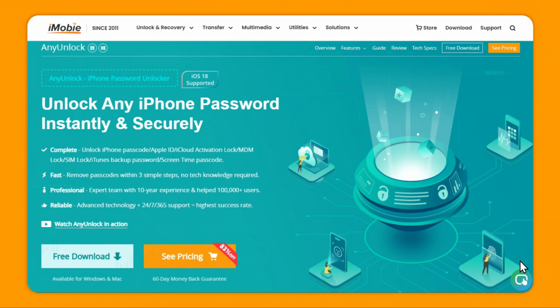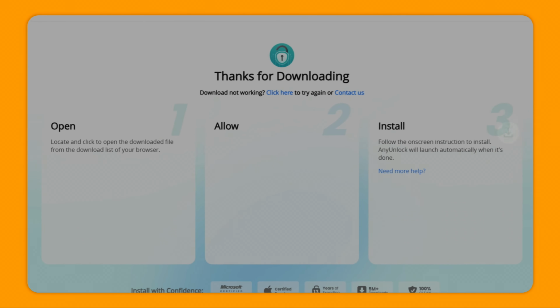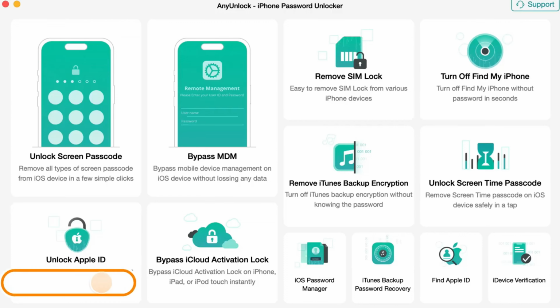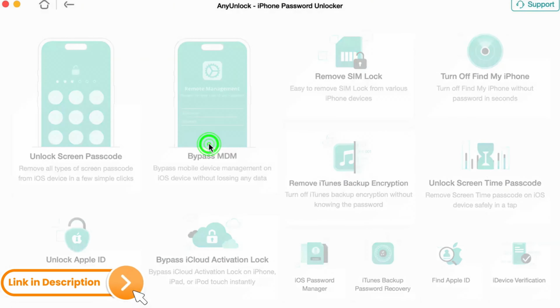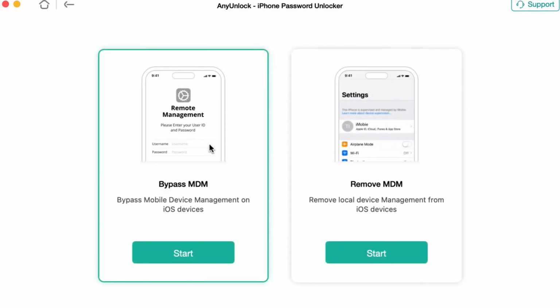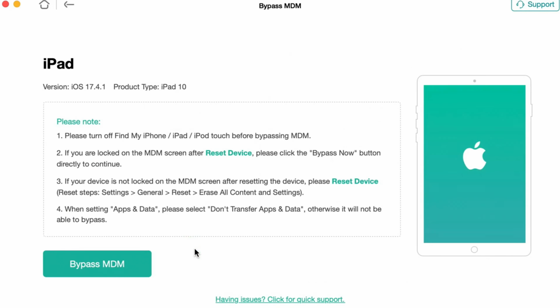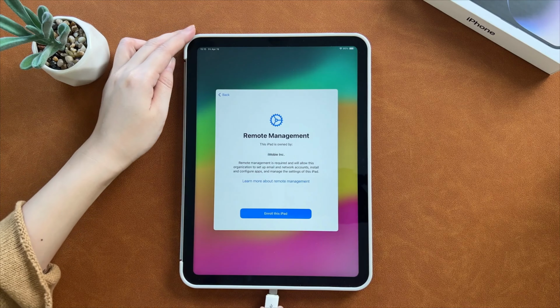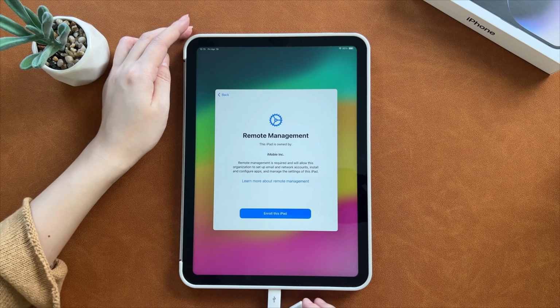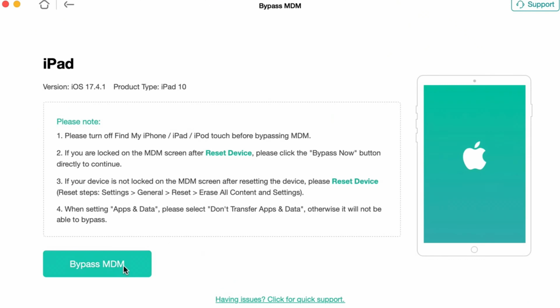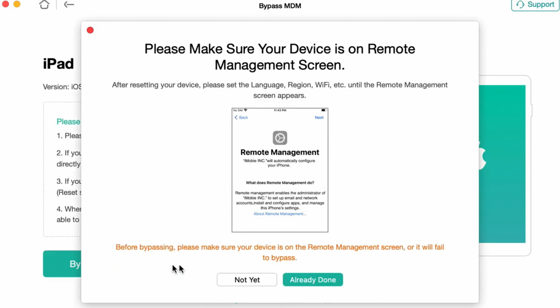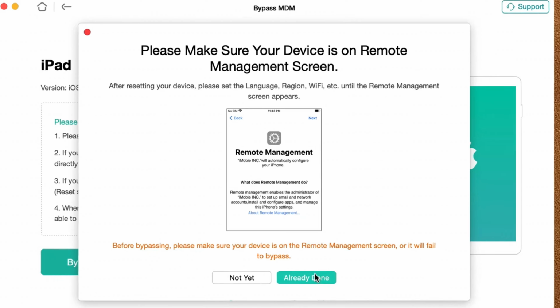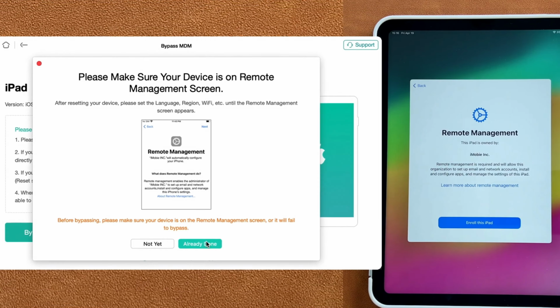Step 1. Download the latest AnyUnlock from the official website for free and run it. Step 2. In the pop-up window, select Bypass Mobile Device Management. Step 3. Here you can see there are 2 modes to choose from. Then we click the Bypass MDM button. Step 4. Connect the device to the computer with a USB cable and click the Bypass Now button. Step 5. Please make sure your iOS device is on the remote management screen. Then click on the Already Done button.